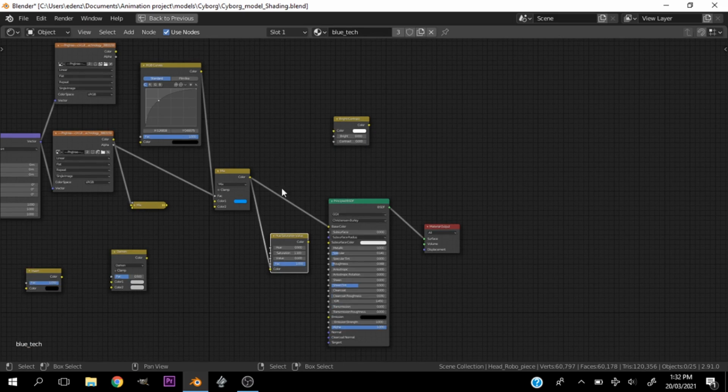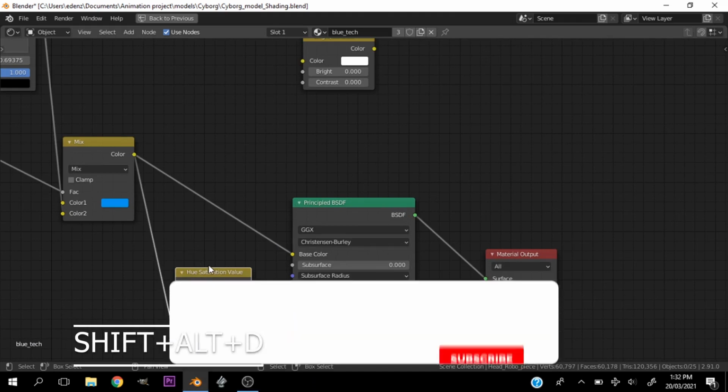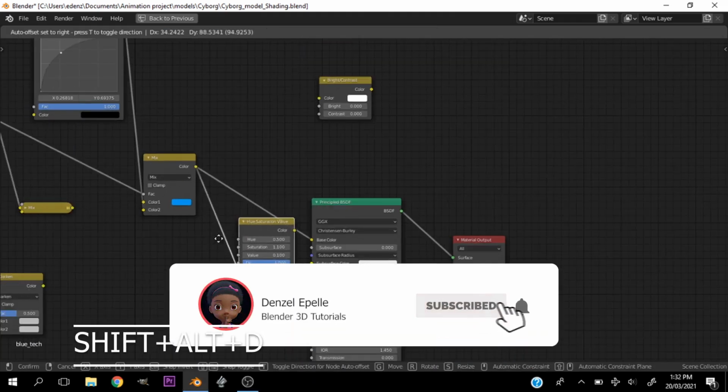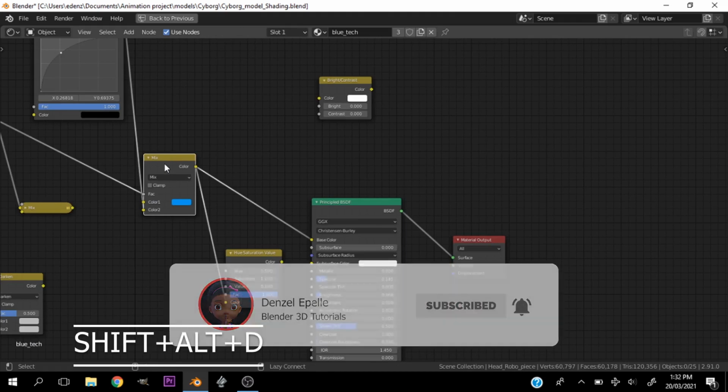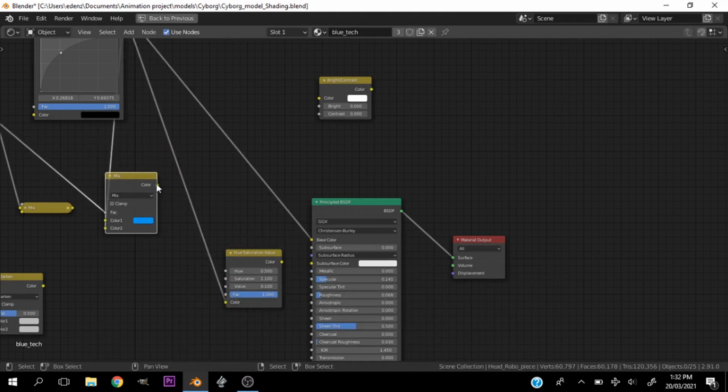Let's move on to the next one. There are a lot. Let's use Shift+Alt+D. Let's select this one, Shift+Alt+D. It disconnects the node if that node has this output going somewhere. If we hit Shift+Alt+D, it will disconnect it. I think we have covered most of them.